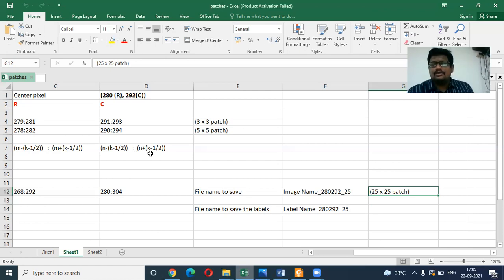In such a way we are going to generate the patch of interest, the spatial coordinates of the patch of interest we are going to say here. So for example, a 3 by 3 patch in the sense, k is 3. So 3 minus 1, so that will become 2, divided by 2 is 1. So what is a 3 by 3 patch? We can say the 3 by 3 patch will be, for 280 we have to subtract 1 and add 1. That is 279 to 281, and for 292, that is 291 to 293. So this will create a 3 by 3 patch.